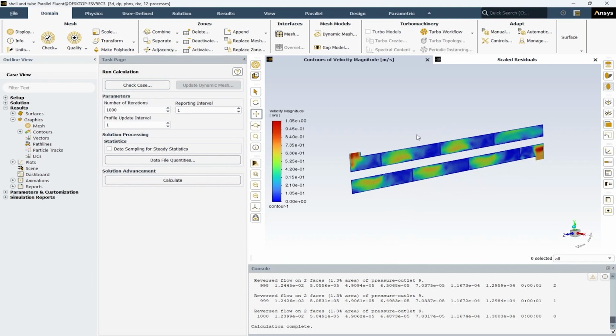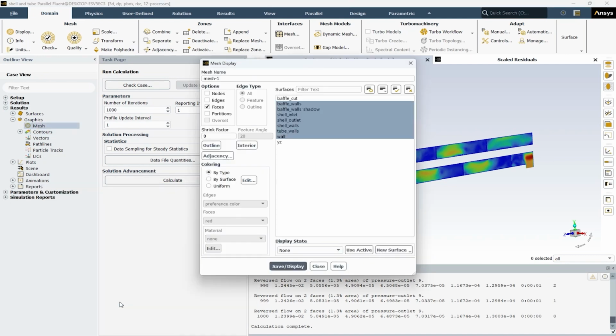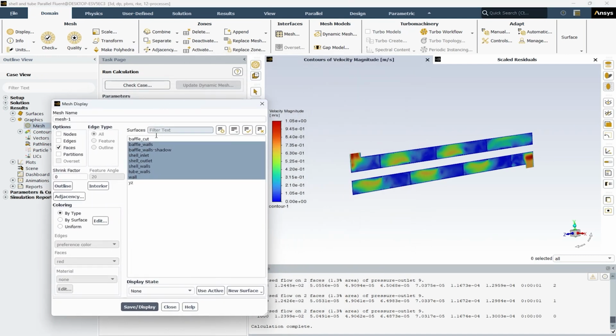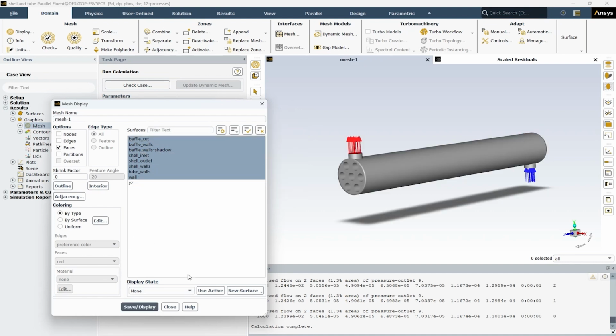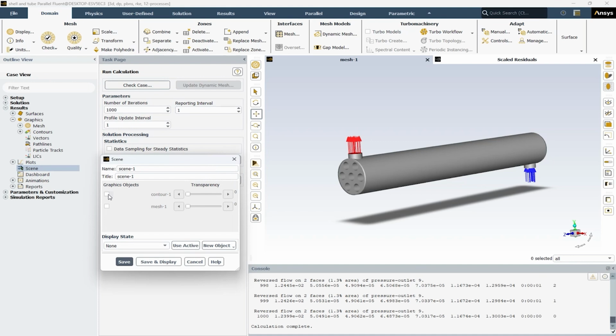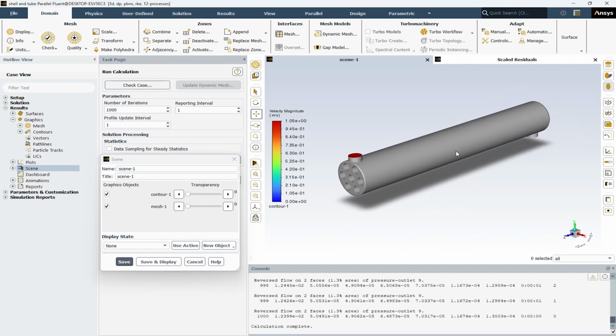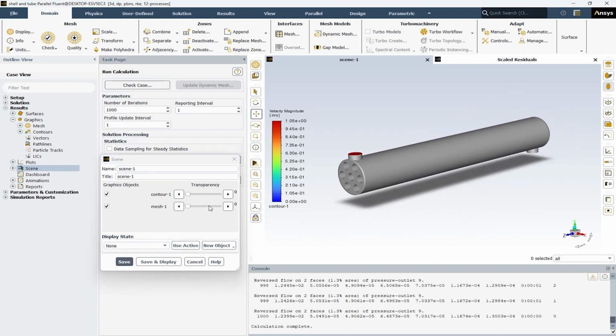In order to look at the contours and the geometry at the same time, we need to define a mesh. So double click on it. Go to the scene and enable both the contour and mesh. Hit the save display. But to see the contour correctly, increase the transparency of the mesh.